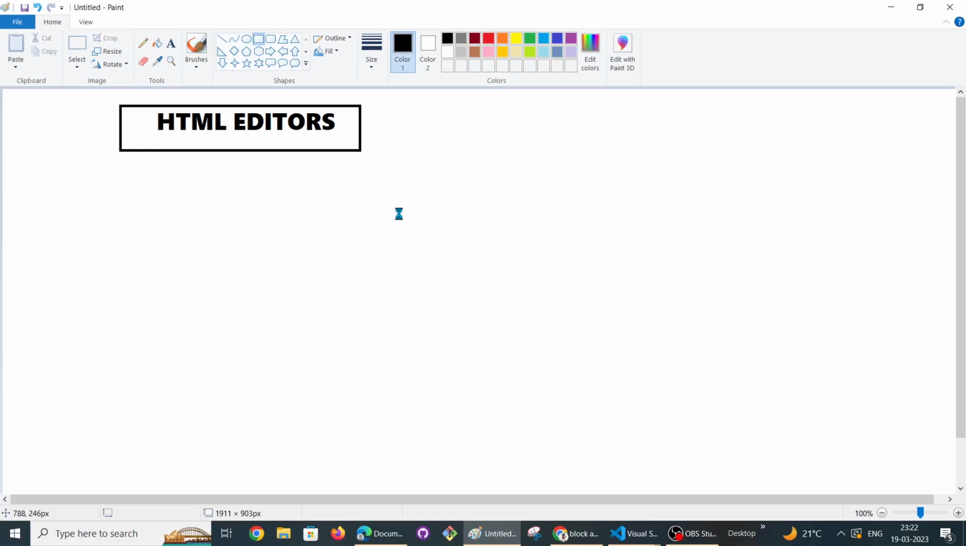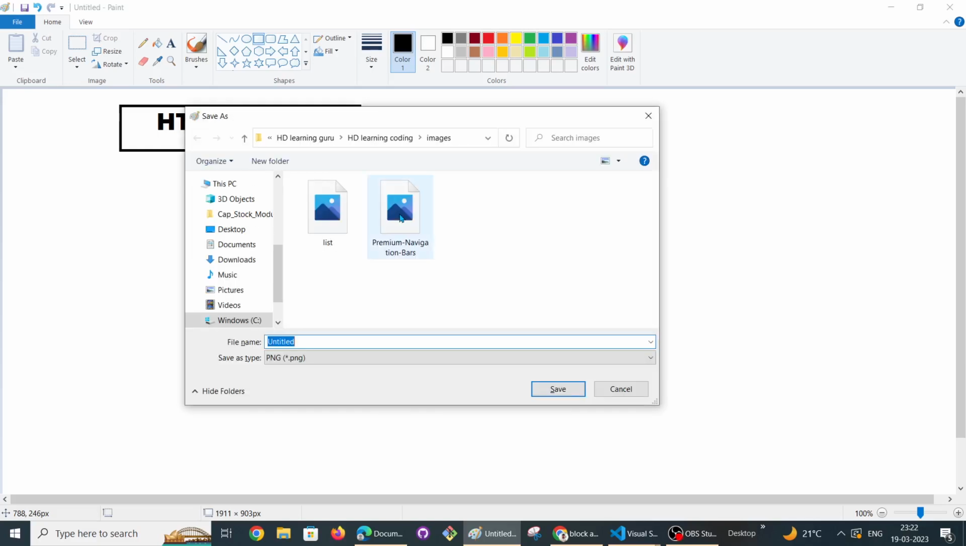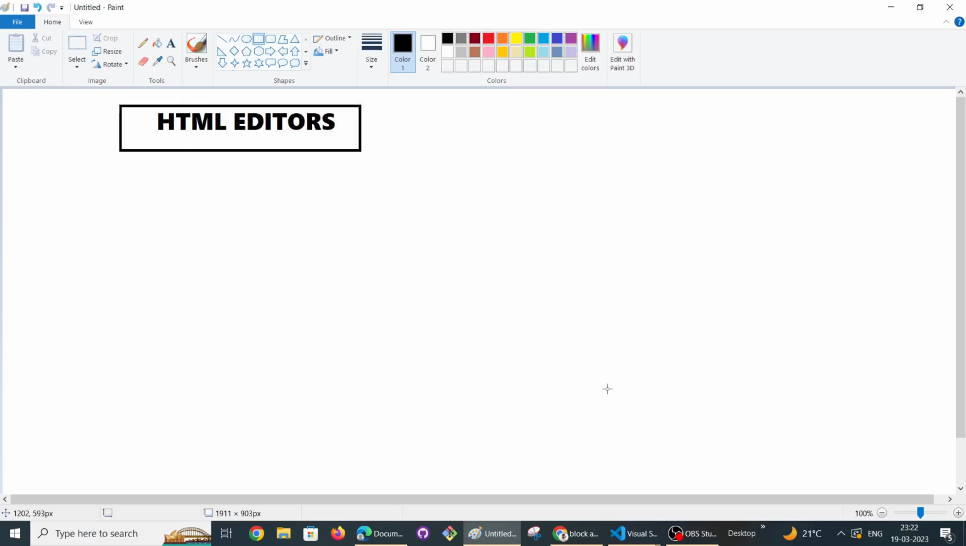Which HTML editor is important to learn HTML language? Okay, I will explain all about which editor is important to install in your computer. First, I will give you a simple HTML editor, which is Notepad or TextEdit.